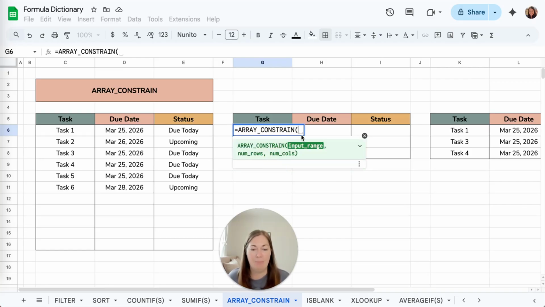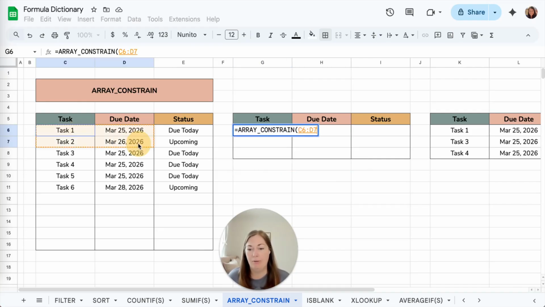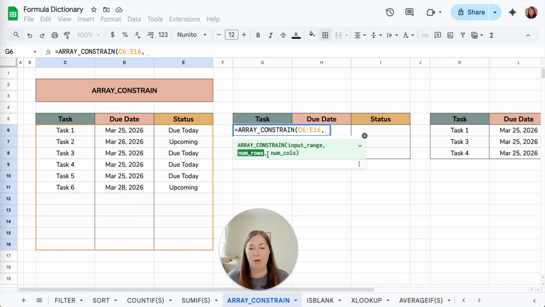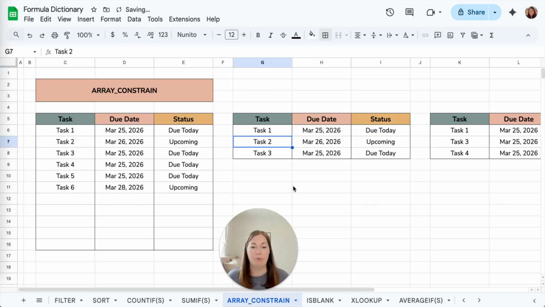It will automatically put in my left bracket here and it's asking the input range. Then it's going to ask the number of rows and the number of columns. So I can select the entire range here, and then I'm going to put a comma. It's going to ask me number of rows. I only have 3 rows available, so I'm going to put a 3. Then I put a comma and it's going to ask me number of columns. I have 3 columns in this area, so I'm going to put a 3 here. Then I'm going to put a right bracket and hit enter. So it's only going to pull up the first 3 results, and it's going to limit it to those 3 columns in the 3 rows.